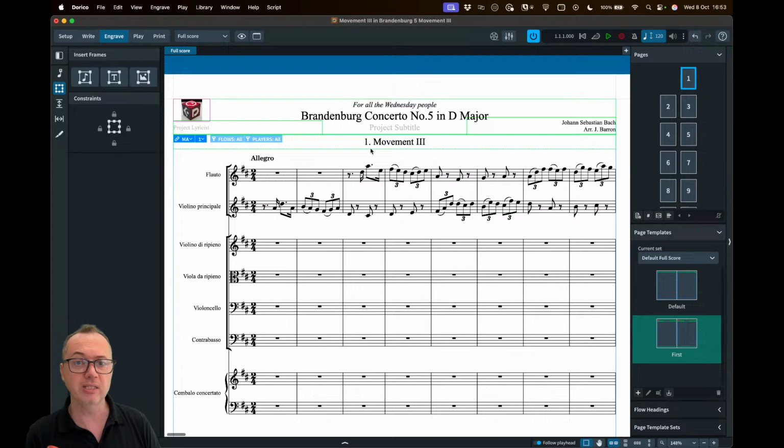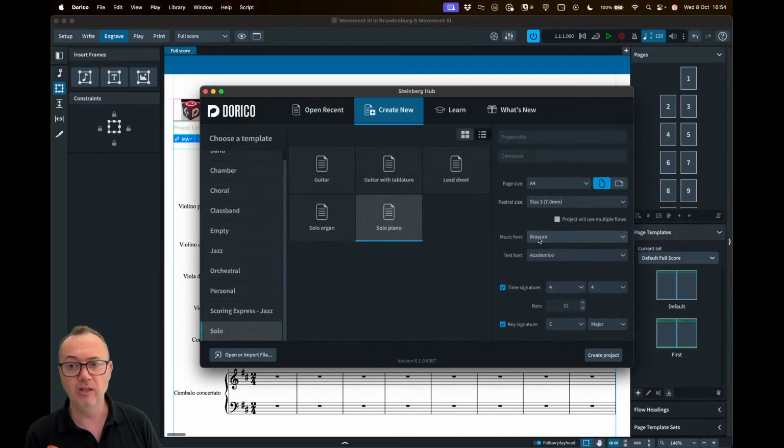And the problem is it says 1.movement3. And we don't necessarily need the 1, but we probably want the movement title. So if you don't want flow headers at all, you might have turned them off when you were using the hub. So when you very first started your project, if you unticked this box, project will use multiple flows, you won't have got flow headers anyway.